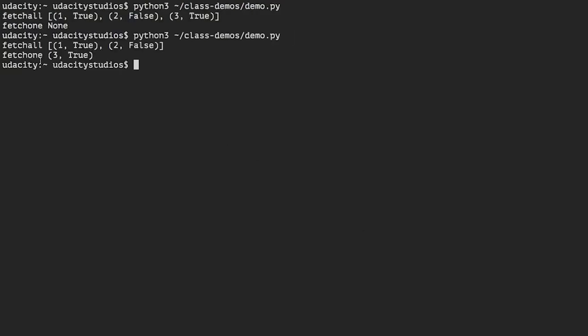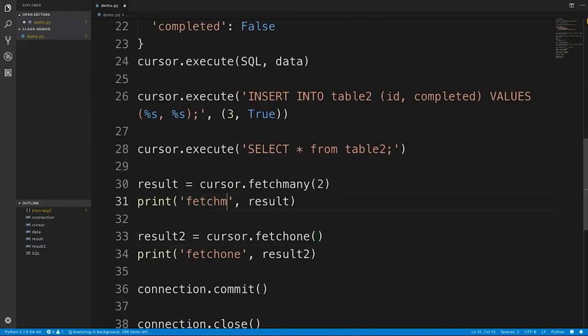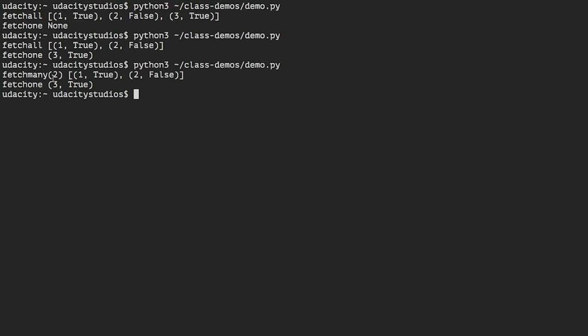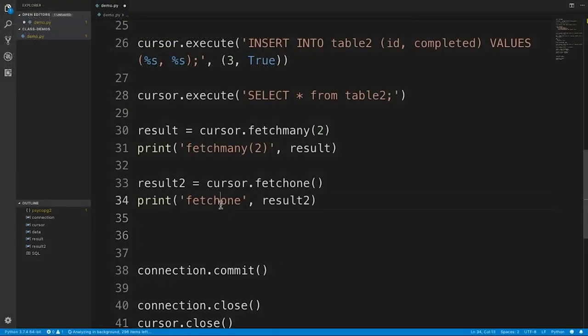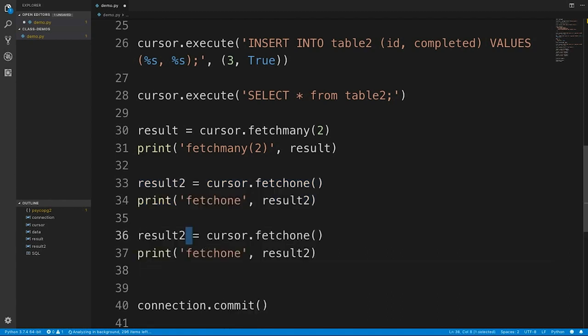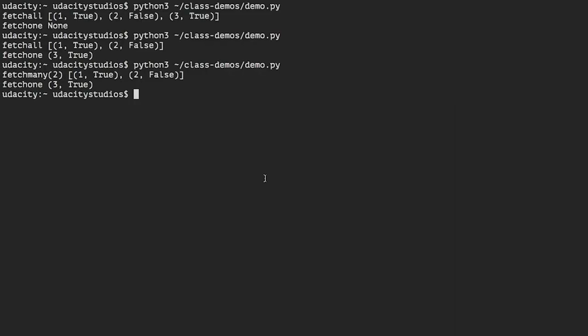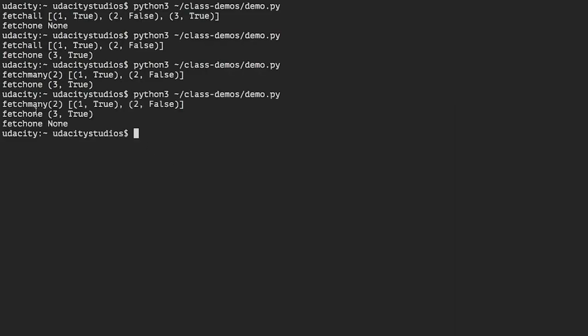Rerunning our script here and renaming our print statement to fetch many of 2. Cool, we see that fetch many of 2 took the first 2, and then by the time we called fetch one, it fetched the next row in the table, which was the row with ID 3. Great. And what would happen if we had created a result 3 and we try to call a fetch one here? Let's go ahead and rerun that and see. Fetch many of 2 took the first 2 rows, fetch one took the third, and then we didn't have any more rows in that select star, so calling fetch one again returned nothing.